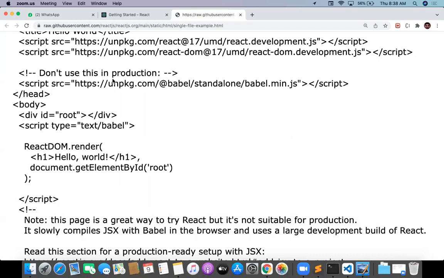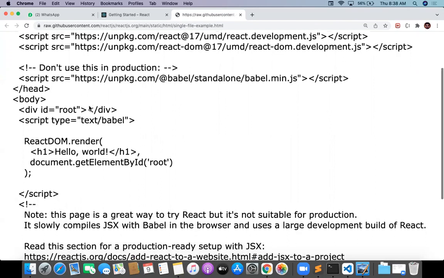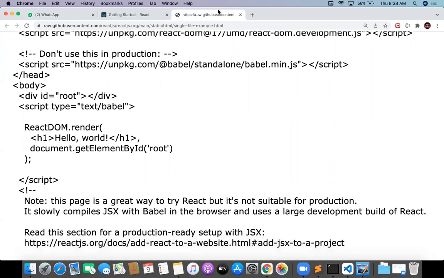We will go to the NPM later. Coming to the body here: the head section is over, then the body. Inside the body, observe, there is one root level division. In Bootstrap also we have one root level division, called container-fluid. In the same way, we have the root level div with ID root.